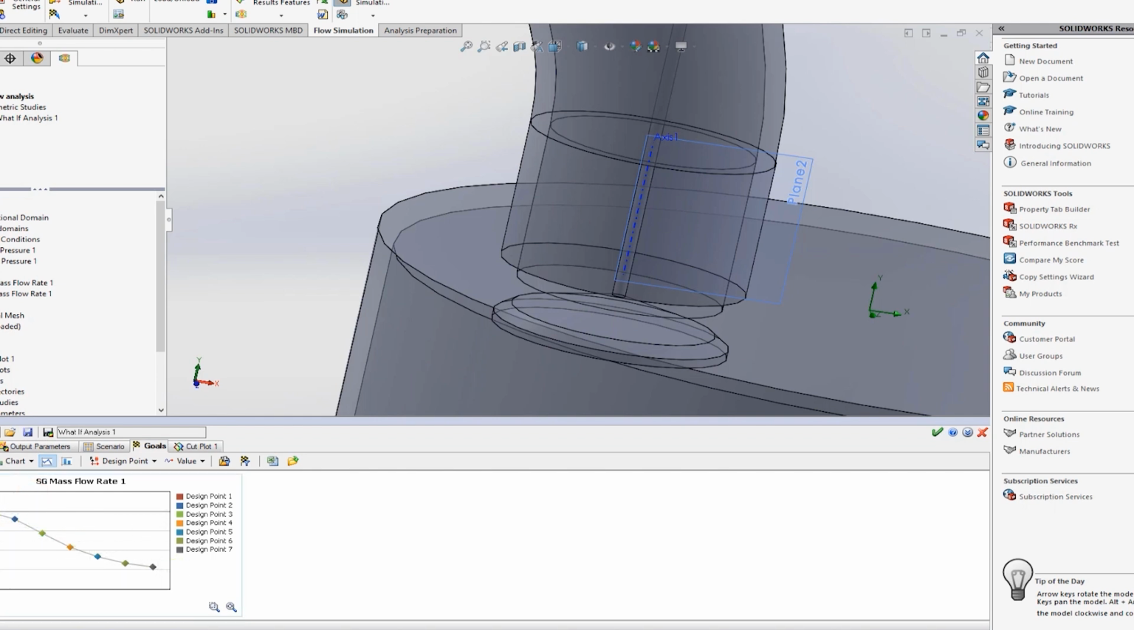Now remember, in this case mass flow rate is negative, so whenever the mass leaves the domain, it's treated as negative. So that's fine, you don't have to worry too much about it. You can just take the absolute value of this number and you can use that.